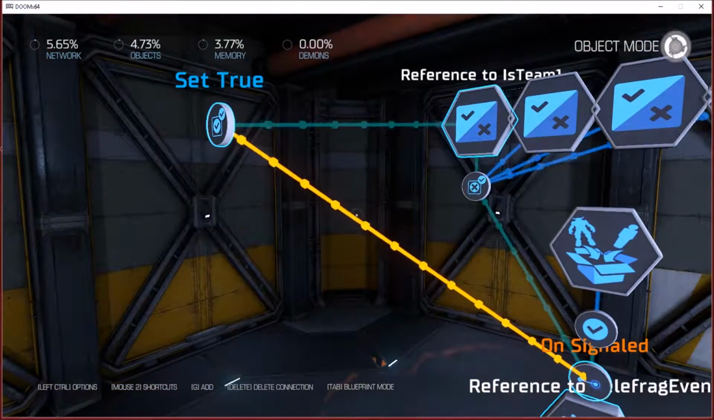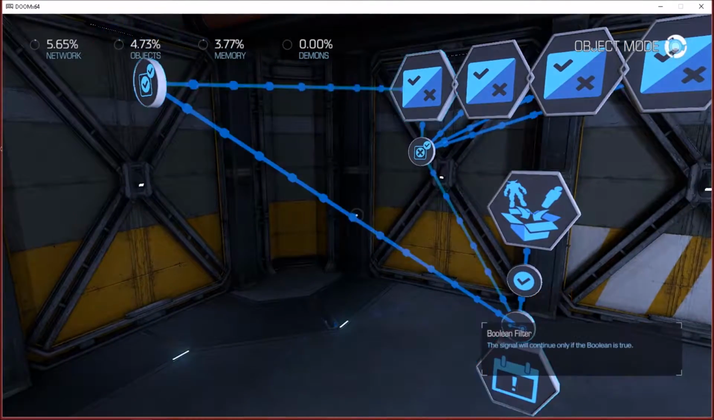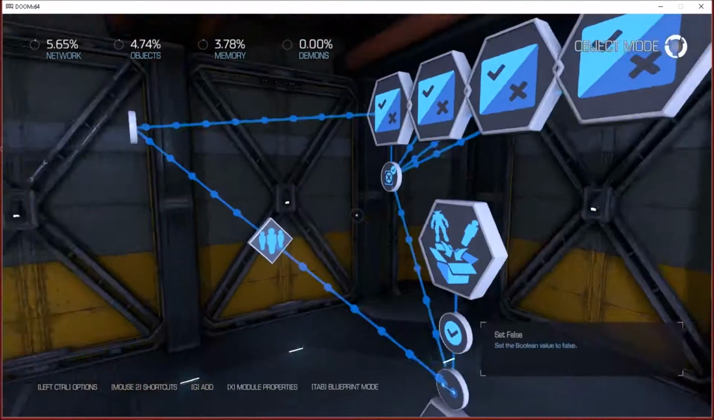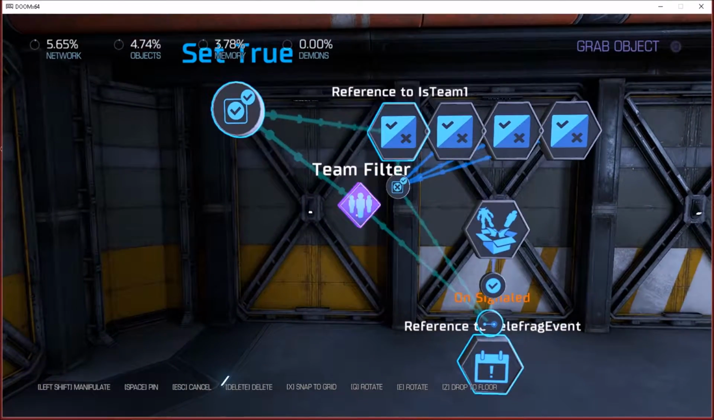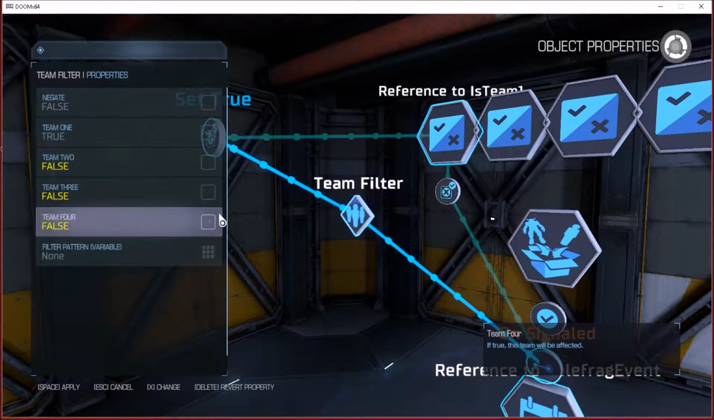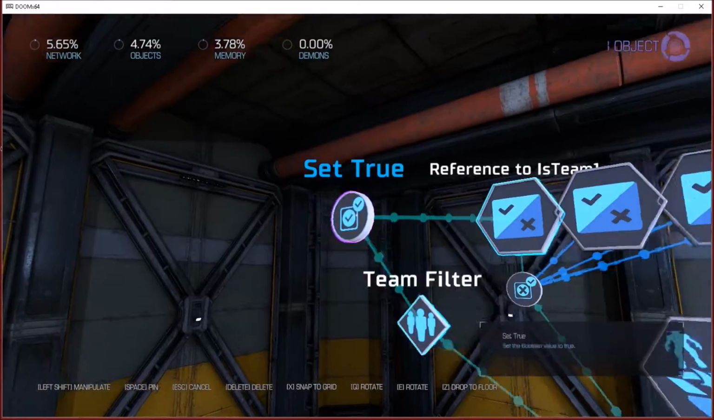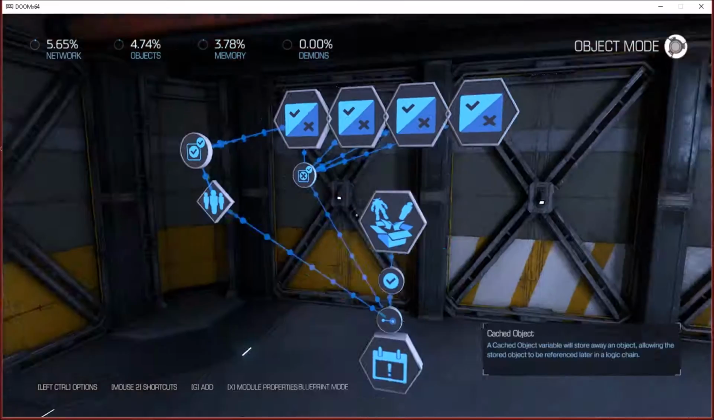Will we set true? Oops, that's a Boolean filter. We need a team filter. If the team is team 1, so I'll uncheck the other ones, team 1 is checked, then set is team 1 to true.